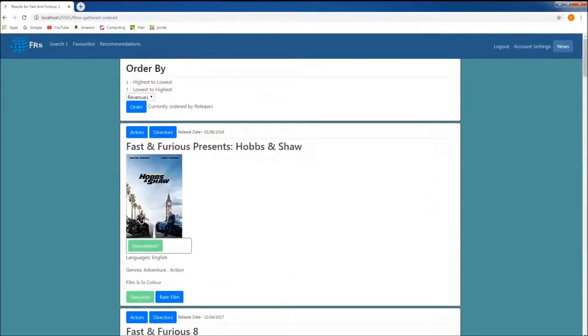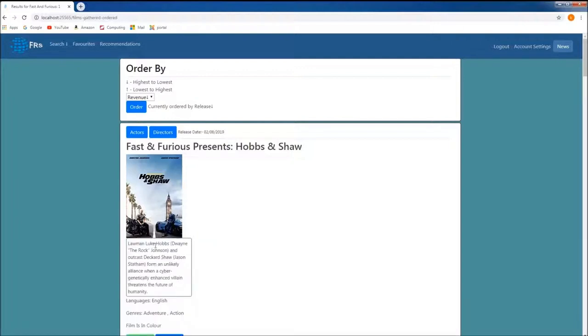I'm now going to look at the features for this film, the Fast and Furious Hobbs and Shaw. So I'm going to test the favourite button. I'm able to favourite the film, and it now gives me the option to unfavourite it. I can now unfavourite the film, and the film is not favoured anymore. I can view a description of the film by clicking the description button, and the description button will disappear with the description appearing.